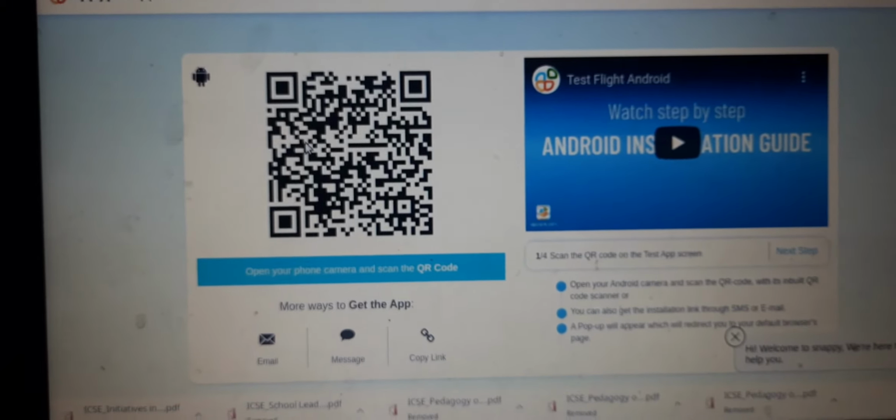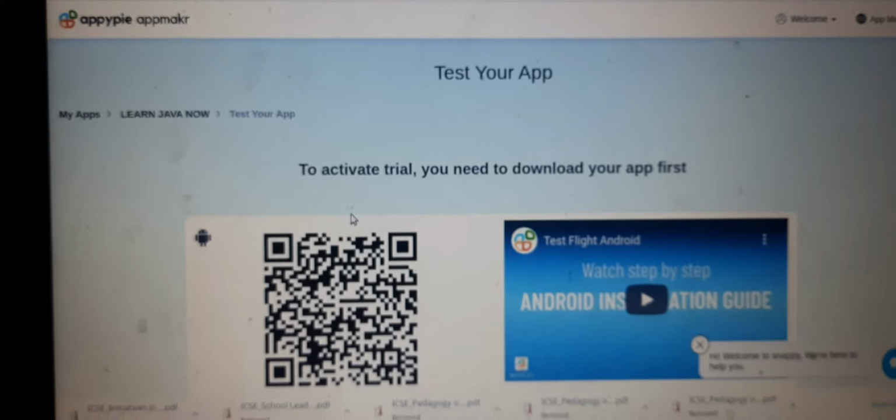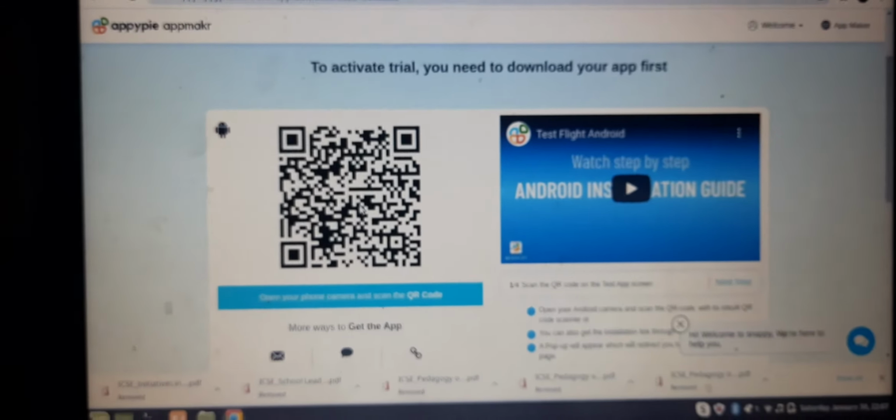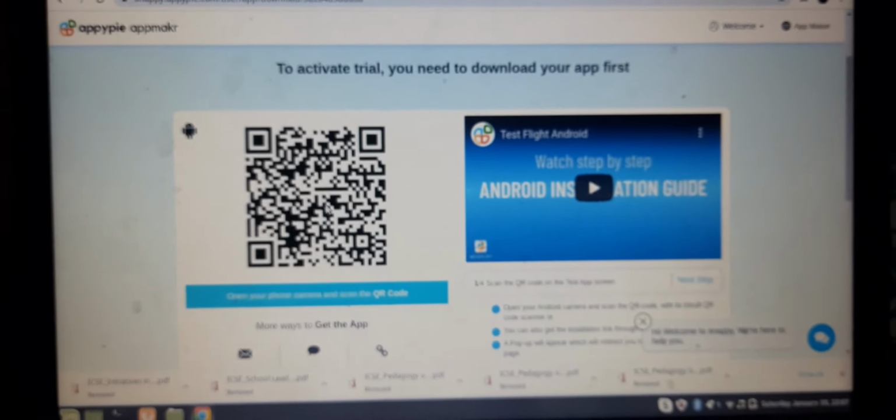Once again I should say this is a testing one. If you go for any further development or want to edit your text, you should purchase it so that you are able to do so.